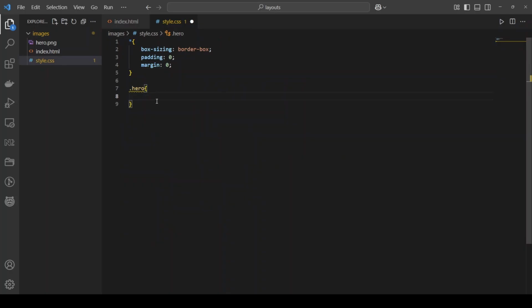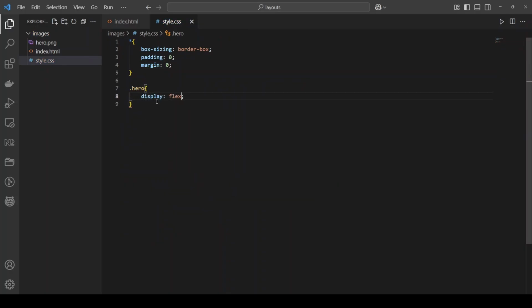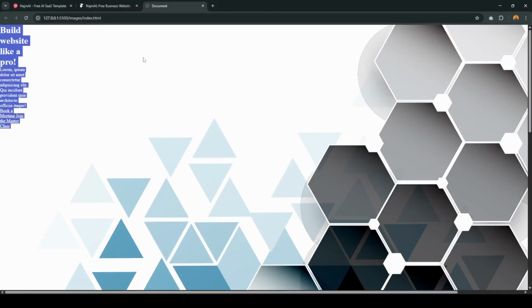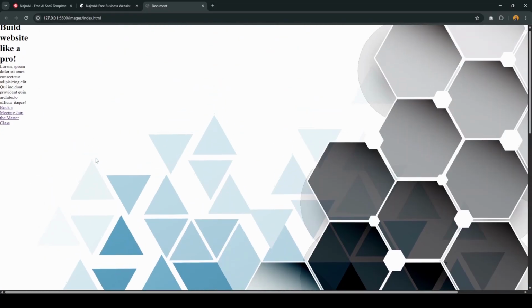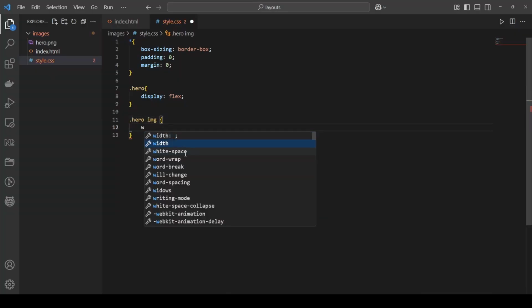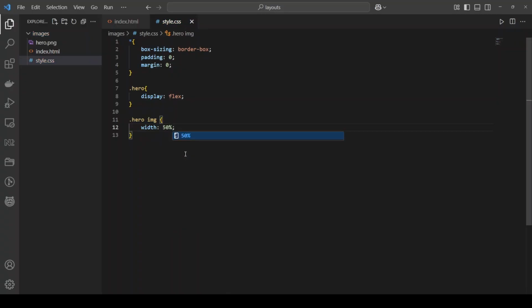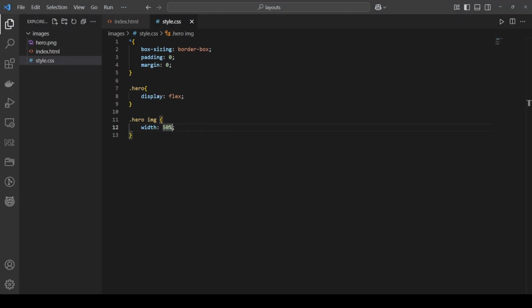So this is where the layers comes in. So you can say display, then you say flex, okay? Already when you're looking at the things, okay, and then let's target the image as well. Gonna say dot hero, then you're targeting the image, gonna say width 50%, right? Okay, there we go. So now we have the content on the left and the items on the right.